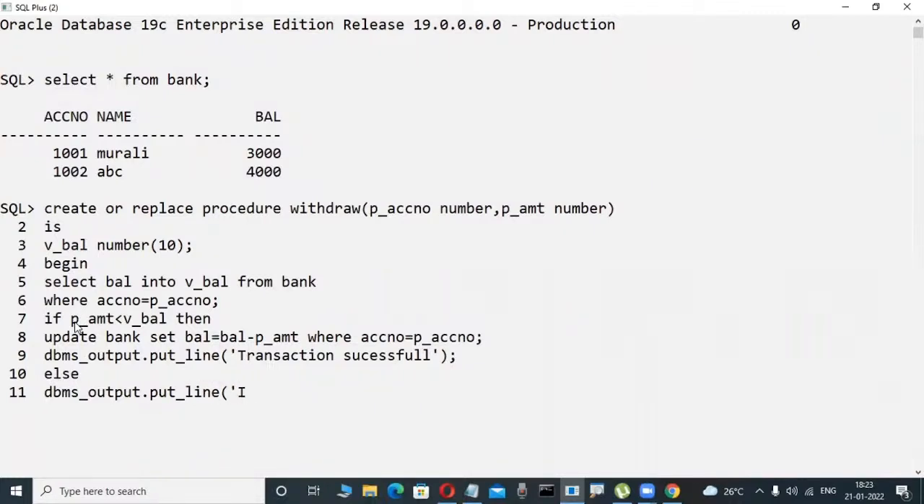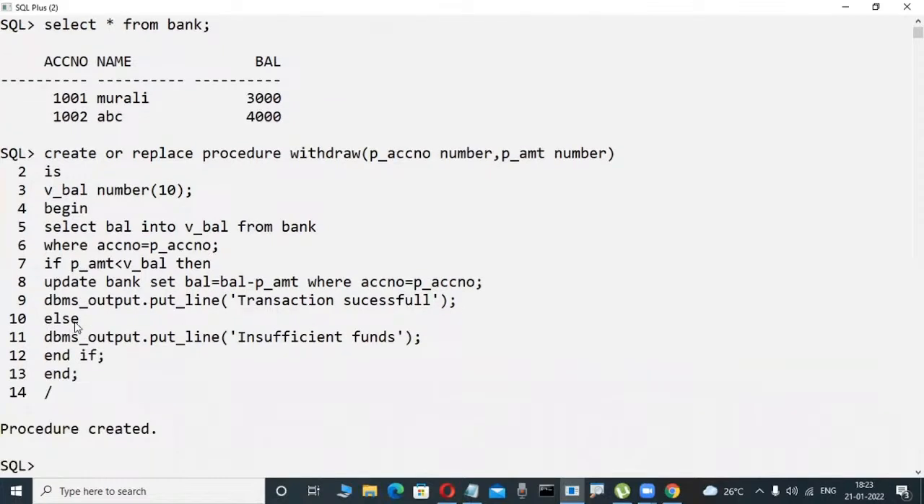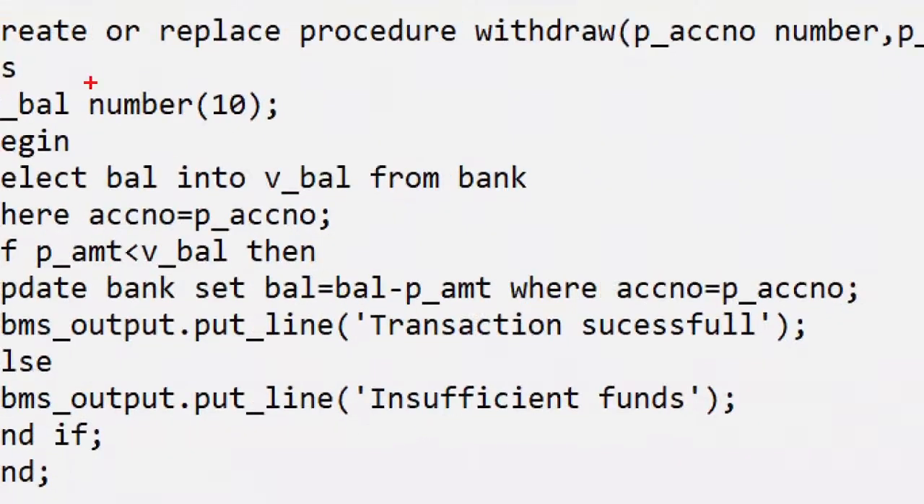Insufficient funds, else insufficient funds. Okay, some coding is there. This is not a difficult coding, take it easy. And now check it out. Say someone is writing a procedure, for example. This is called a procedure, observe it here, some coding I'm writing. No, this is not difficult coding, very easy coding.